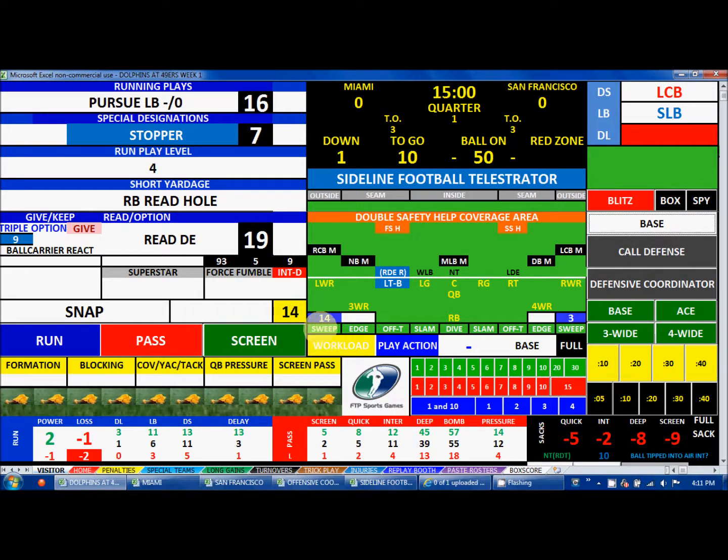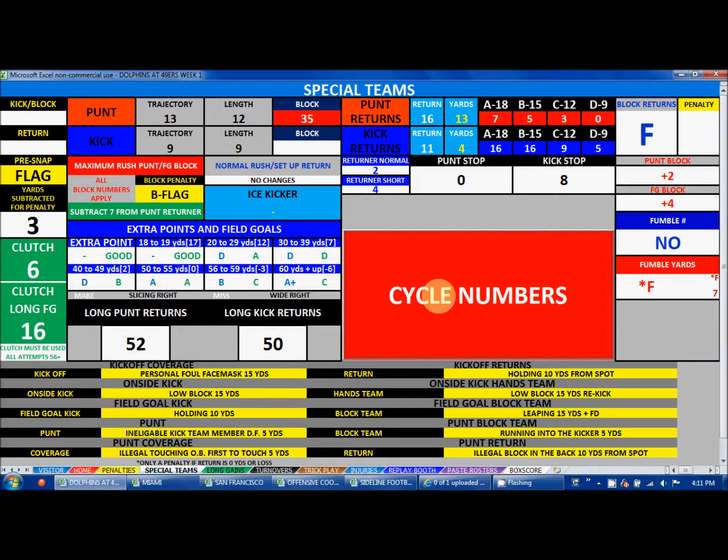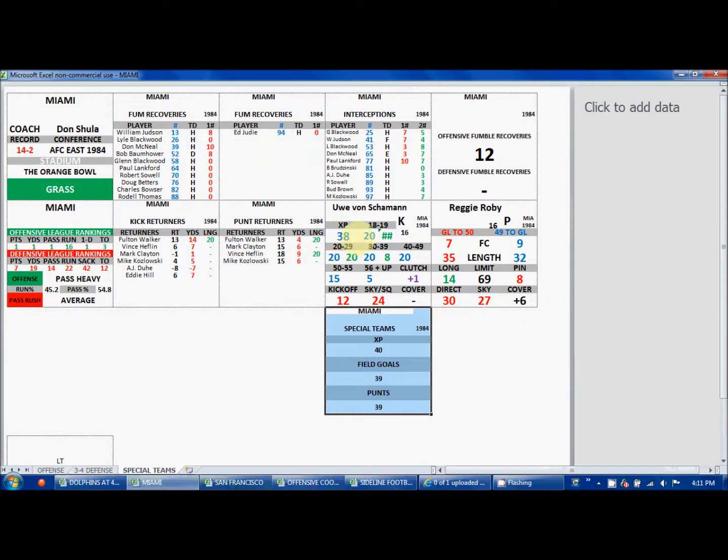The first thing we need to do is click over to the Special Teams tab, and this button right here, you click it, and it cycles those numbers. And this is the kickoff area right here, trajectory and length. So we've got a trajectory of 9 and a length of 9. So we go right over to Uwe von Schamann from the Miami Dolphins, and his kickoff number is 12.